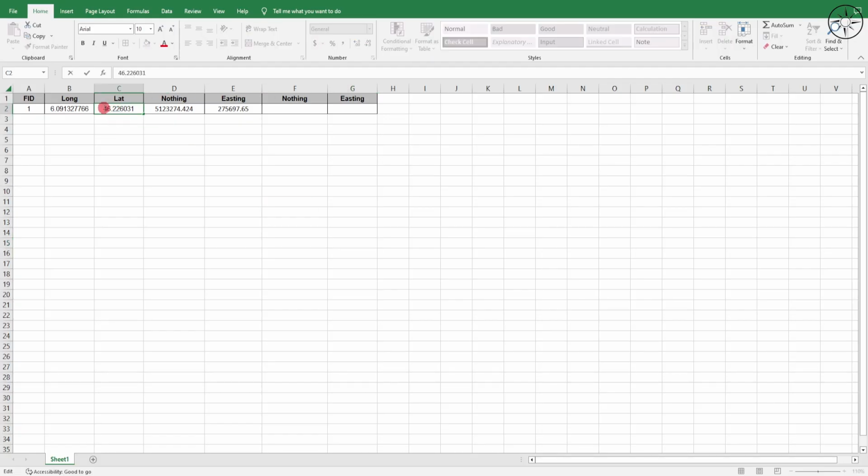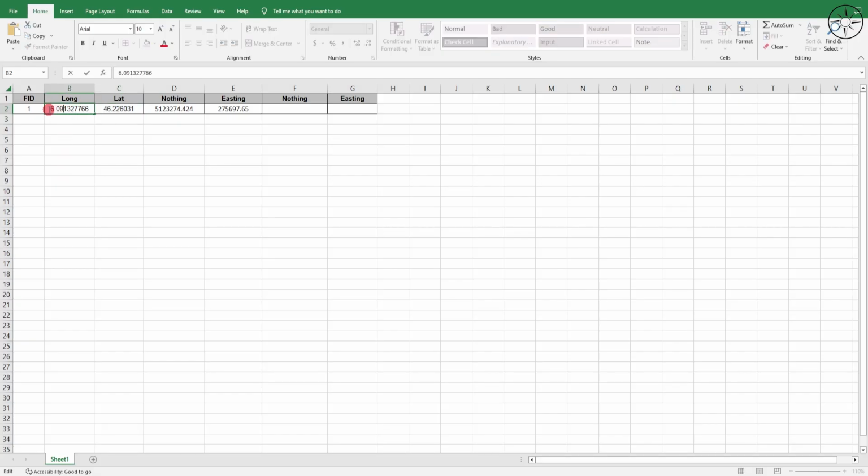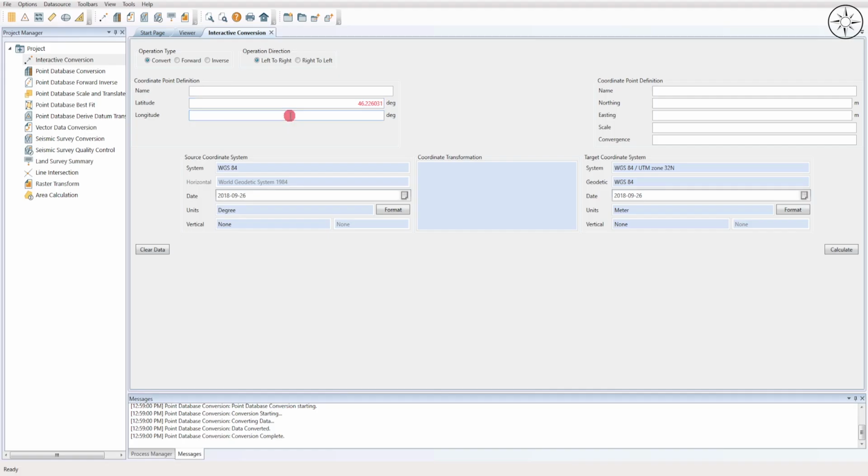Now I will input my coordinates, starting with the latitude and longitude. I will copy the latitude, paste it here. I will then copy the longitude, paste it here. For the name, you can, for example, name it point.